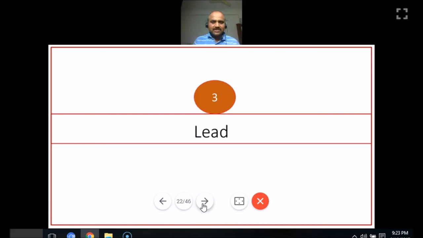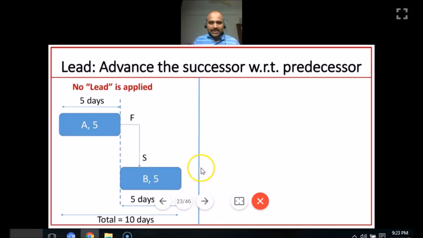Let's get on to the next question, lead. Lead is nothing but advancing the successor with respect to the predecessor. So, for example, let's take an activity A which takes 5 days, and activity B takes 5 days. So in total, there are 10 days. So, what is the successor here? Can you type here? What is the successor here?